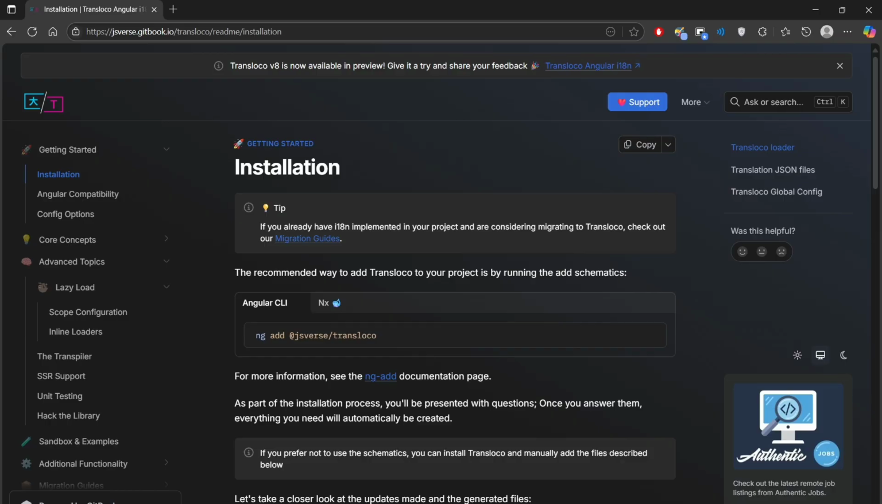And we will explore how to set up Transloco in our case, how to use it globally, and how to move into lazy loading to optimize our translation and the performance of our application. By the end, you will understand how it works, how the translation is loaded, and how the lazy loading is implemented.